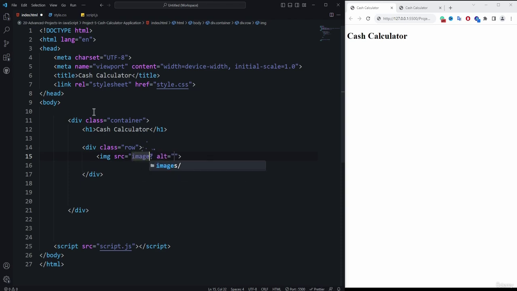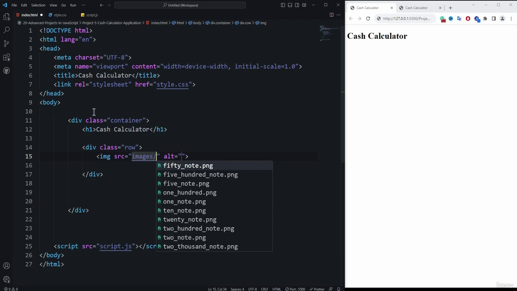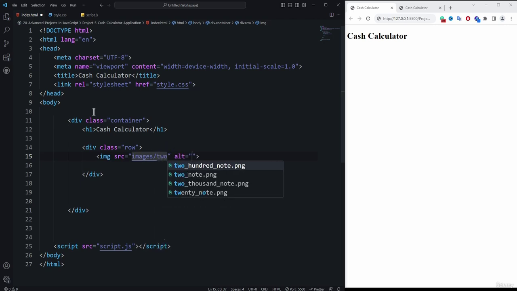It is saved inside the images directory, and the first image that we want is the 2000 rupees note, which is the 2000 note. And for the alt, you can simply add the alternative text. I actually don't want to enter this alternative text, so I'm just going to remove it. If I press Ctrl+S to save it, you can see the image is now displayed inside this particular row division.